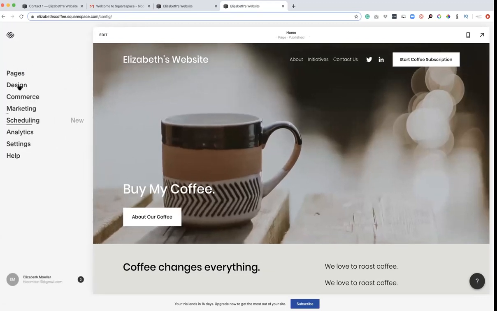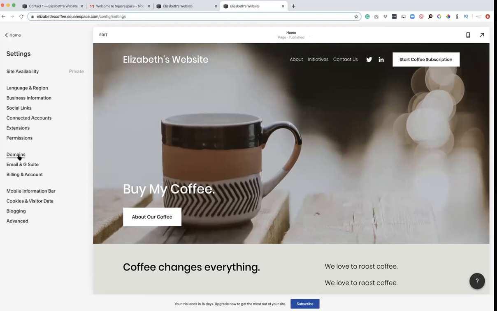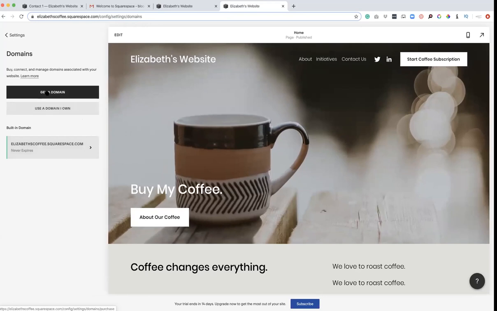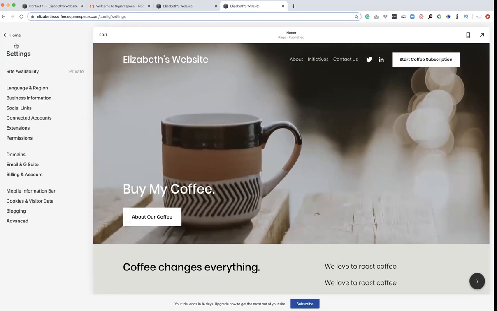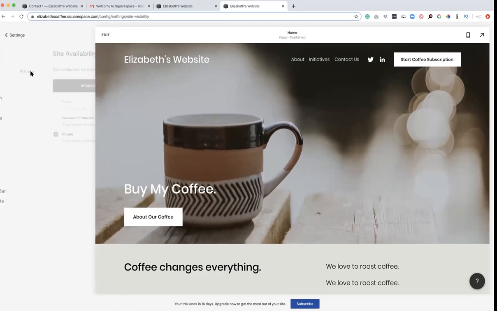So again, if we go back to our home here and click settings and down to domains, you can get a domain through Squarespace. You can, again, go through GoDaddy or a different platform and connect it here. But for the sake of keeping it easy, we're just going to keep that built-in domain for now. And right now, my site availability is private.